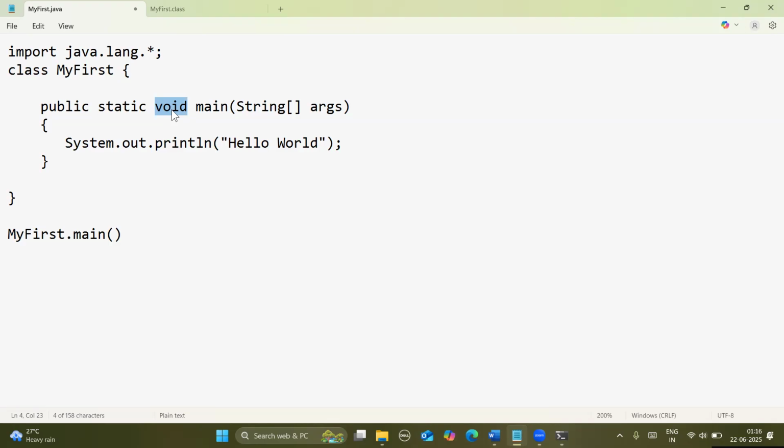Now, after writing this line, it is followed by curly braces. Inside these curly braces, we write the main statements of Java. Now this is System.out.println. In other programming languages like Python, we do not need to write all of this; we directly write print and then the statement. In Java, we need to write System.out.println.